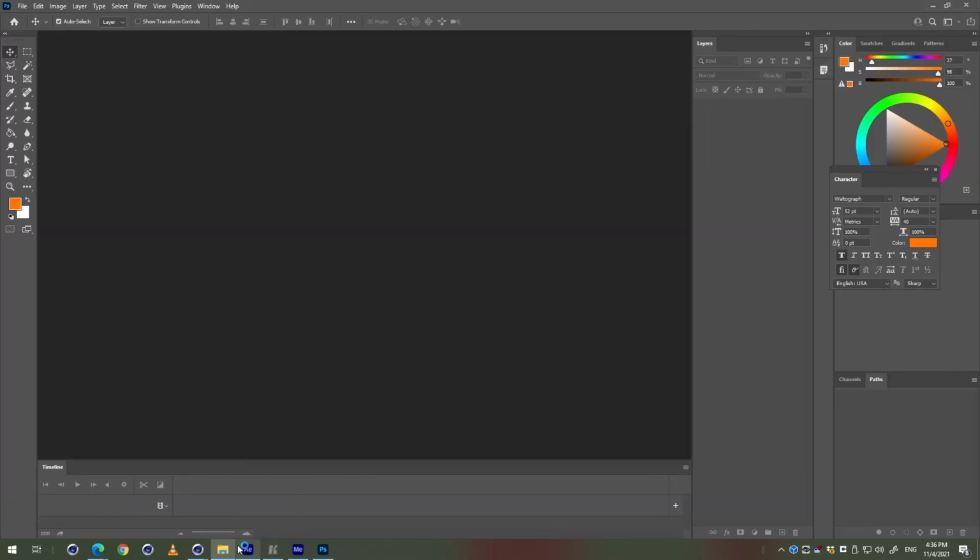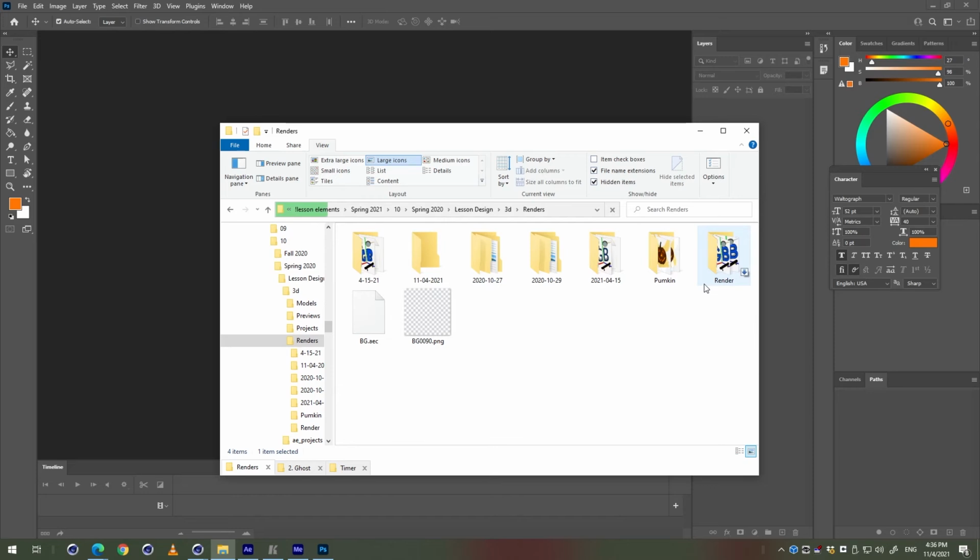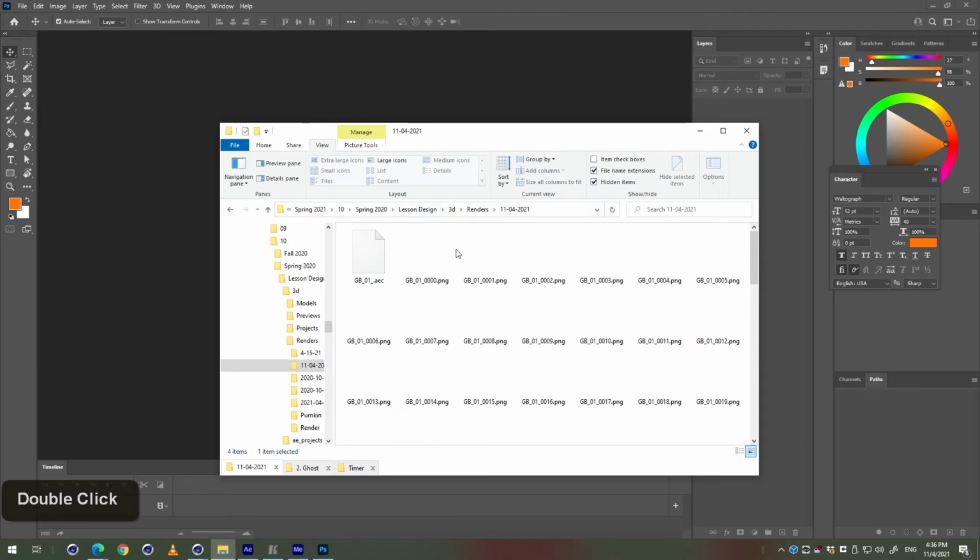You can do video from Photoshop as well, but I would recommend against it because it's not as powerful or doesn't have as many options as you do inside of Adobe Media Encoder, although it does kind of use the same engine.